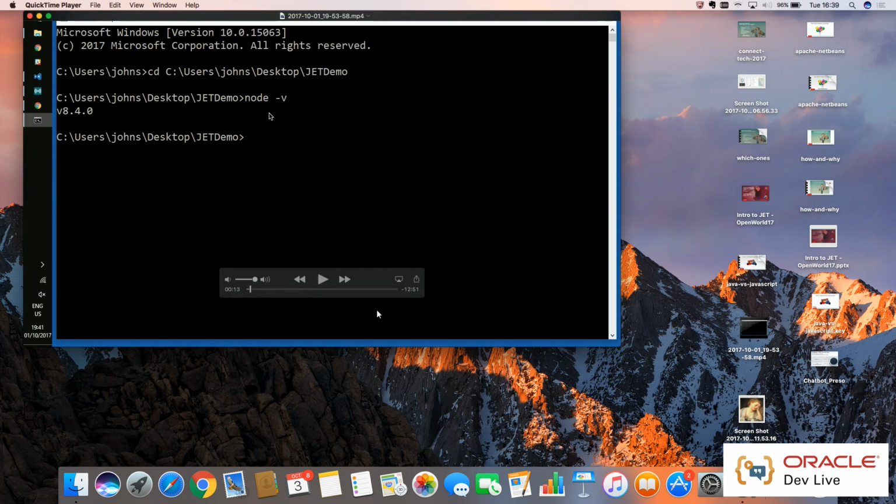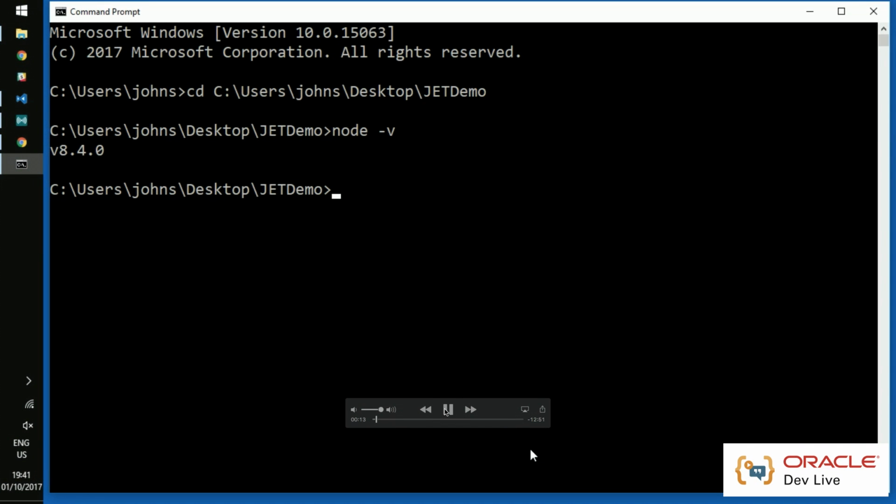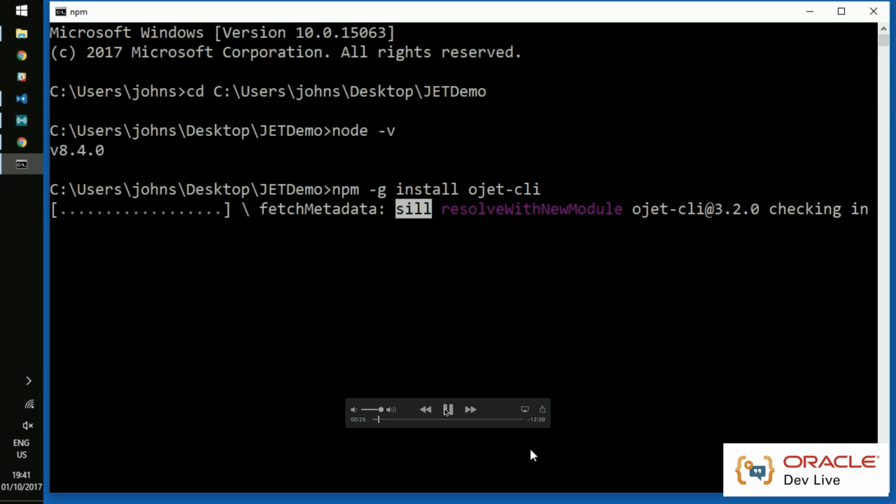So we now have the screen up and rolling. Why don't you show us some code? Cool. Okay, so command line. You can see I'm running Node 8.4, and I'm just going to install the Oracle Jet command line tools. So just standard npm, and this will go through and install all the dependencies for Oracle Jet.